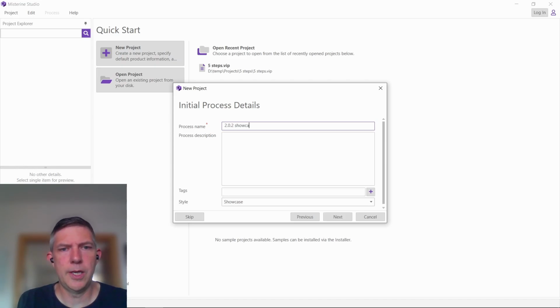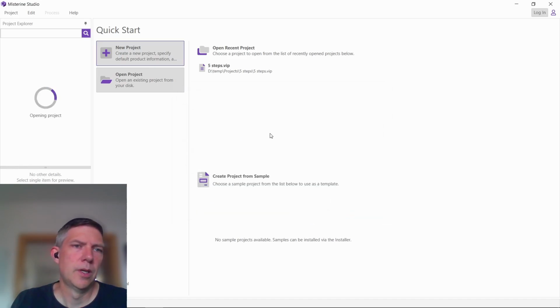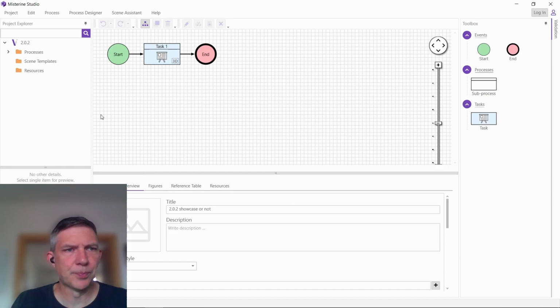2.02 showcase, or not. So right now it's a showcase style. There, finish. So it's going to create our new project and process. So here we have a new feature. It shows us what this is, that this is a process, that is a project.